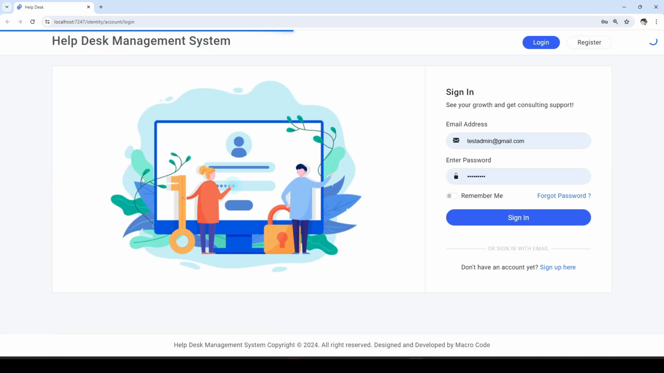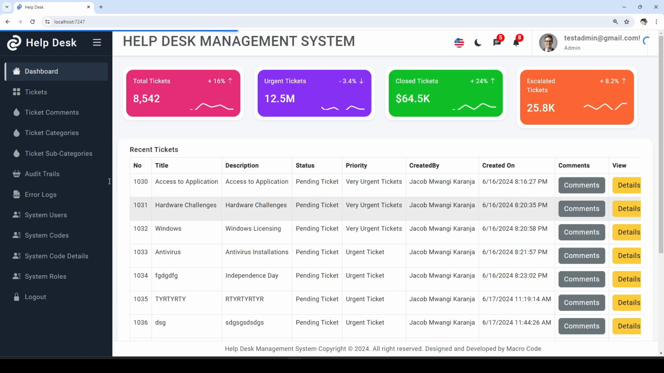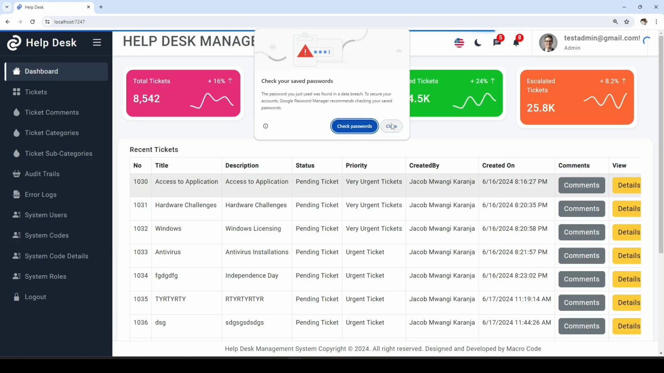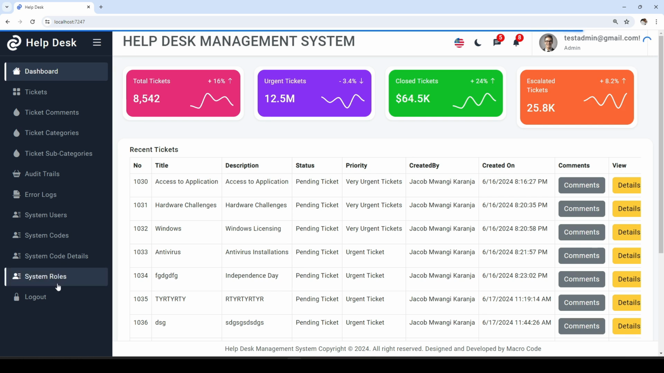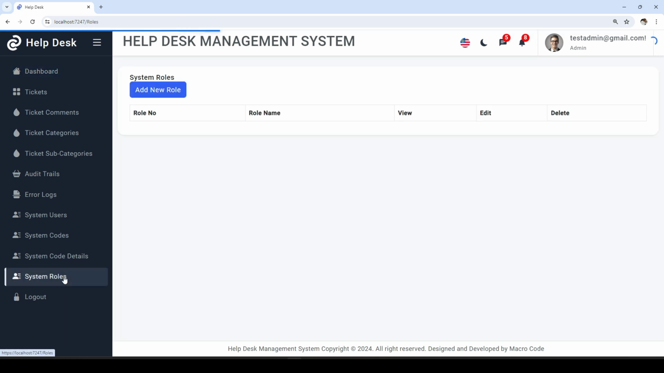So our application is launching. I'm going to sign in to our help desk management system. As you can see here, we now have our system roles down here. If I click system roles, it now takes us to our roles index. But now we don't have our create action, so we need to have our create action.